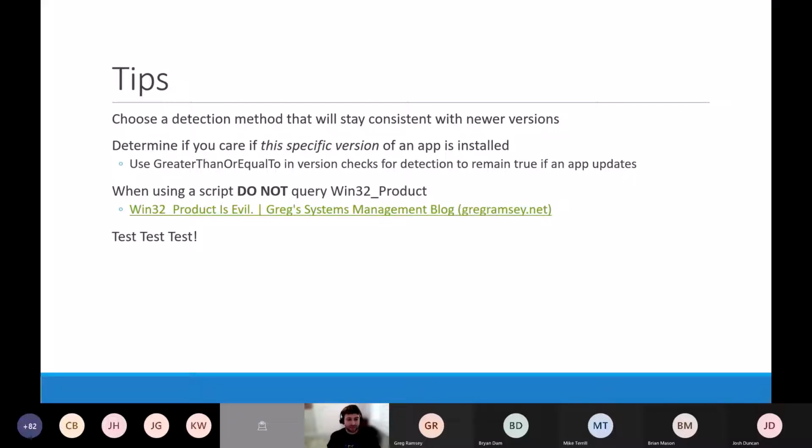And the problem with that is it runs repairs on all the MSIs when it's running through if you query that Win32 product. So I have a nice link here.